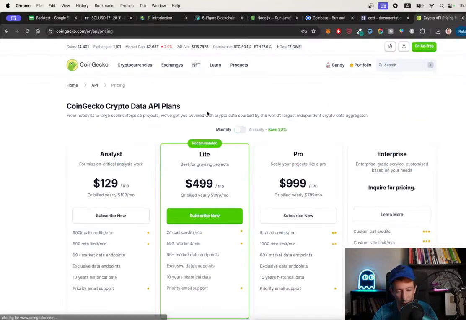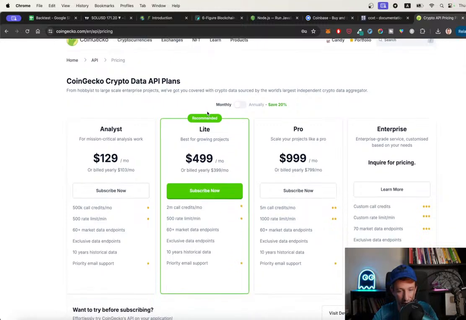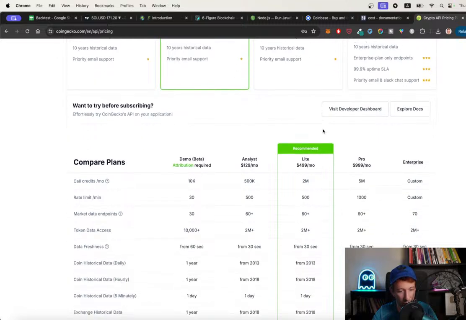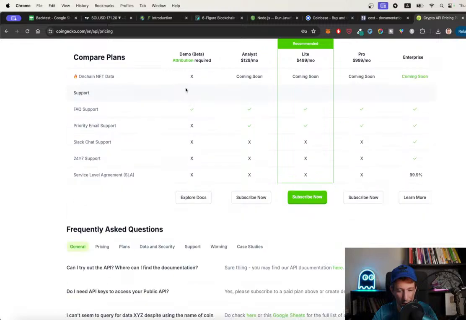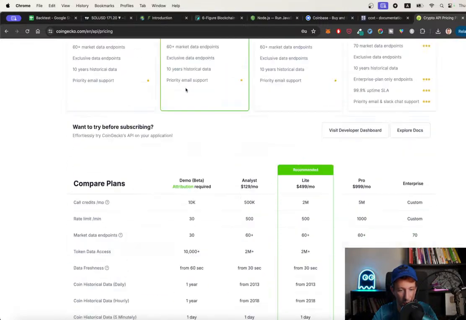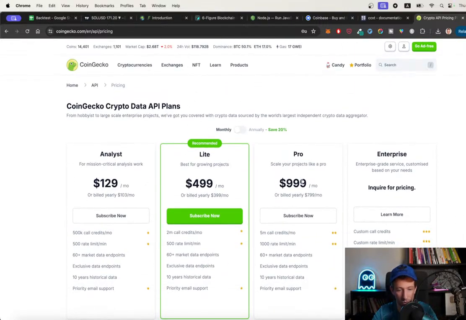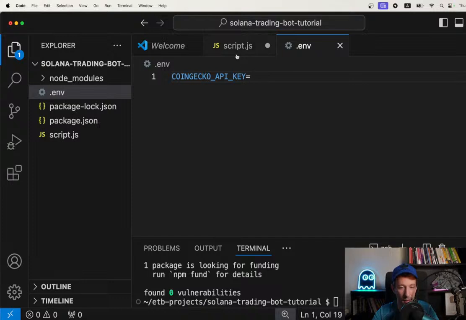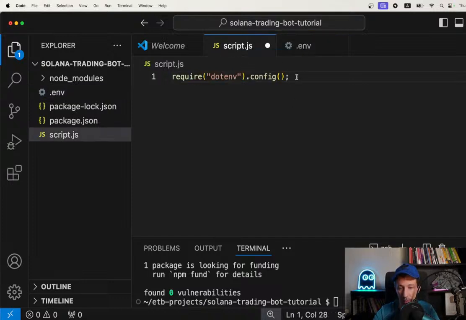Okay, so here you have a couple of tiers, and it's not obvious that there is a free tier, but what they call the free tier is called demo here. So this is this thing. Basically, don't feel like you have to buy anything, because you don't. Then you put your API key here. Then we go back in the script, and we are going to start the coding.